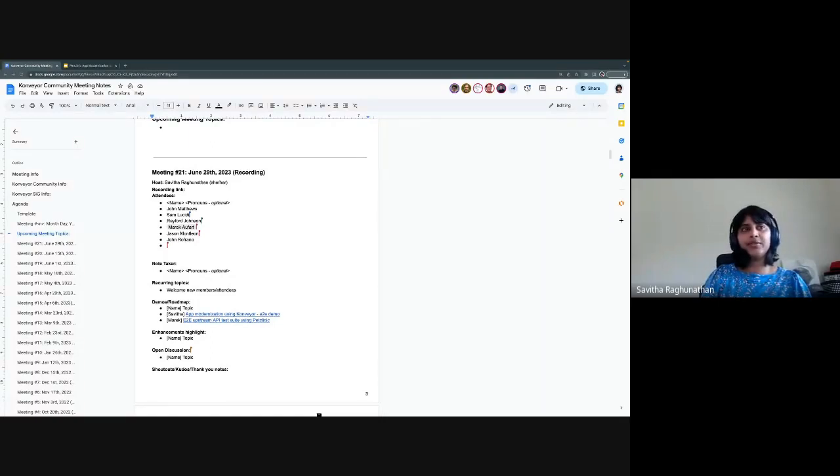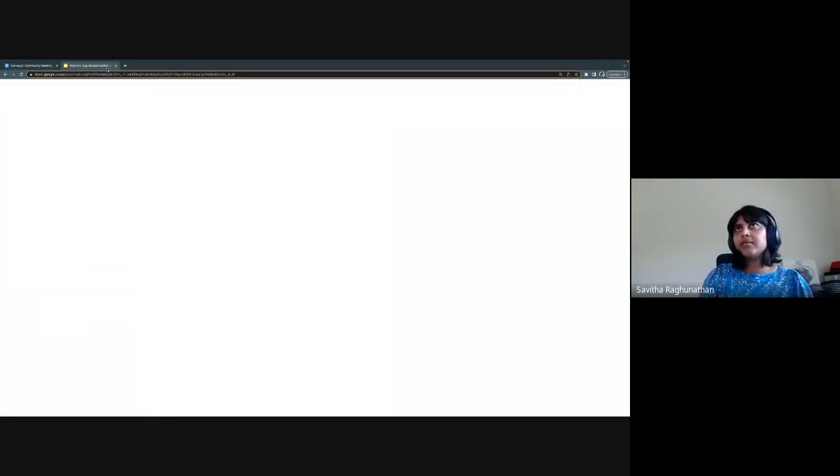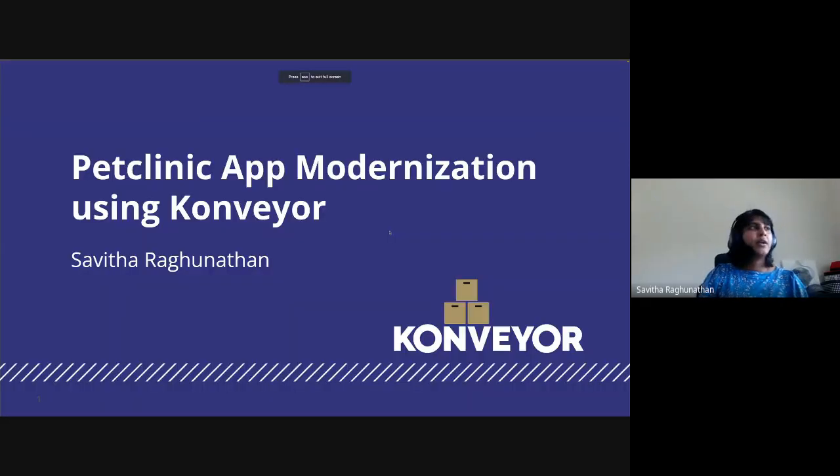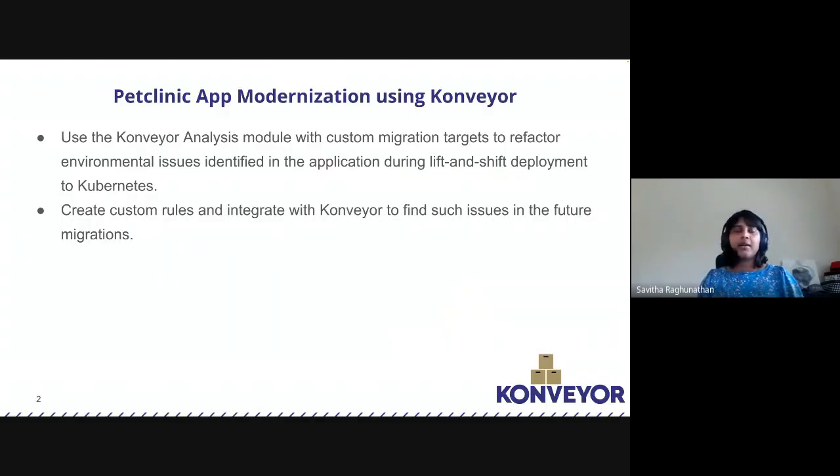There are two demos. The first one is from me, so I'm gonna dive right into it. Right, today we are going to see how to modernize the Petclinic application to Kubernetes using Konveyor. As you all know, Konveyor is really good at surfacing information and insights that can assist enterprise architects, migrators, developers, whoever is responsible for the migration journey to come up with informed decisions about the migration itself.